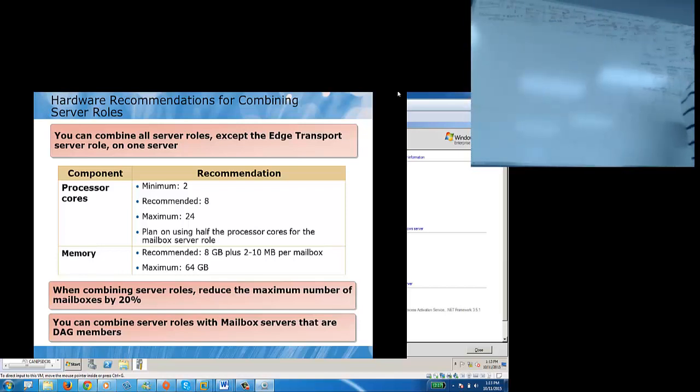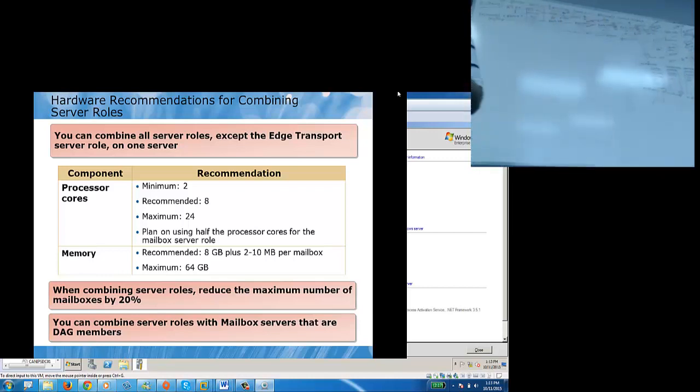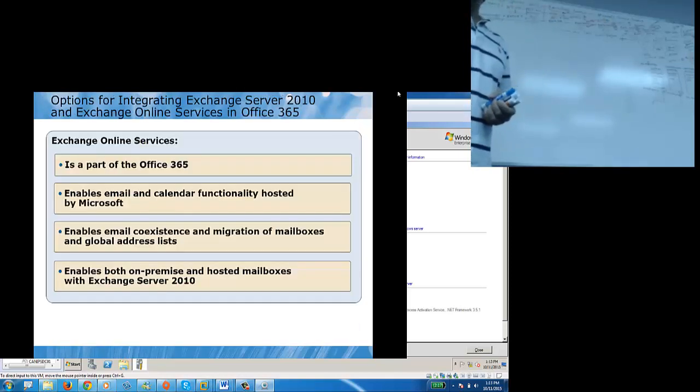And then it is saying when combining server roles, reduce the number of mailboxes by 20%, which means that if on the mailbox server role you have CAS and hub too, then reduce the number of mailboxes by 20%, because then the rest of the memory goes to these other roles. And you can combine server roles with mailboxes that are DAG members. DAG is a clustering technology inside Exchange, and we're going to go through this later on. DAG stands for Database Availability Groups.